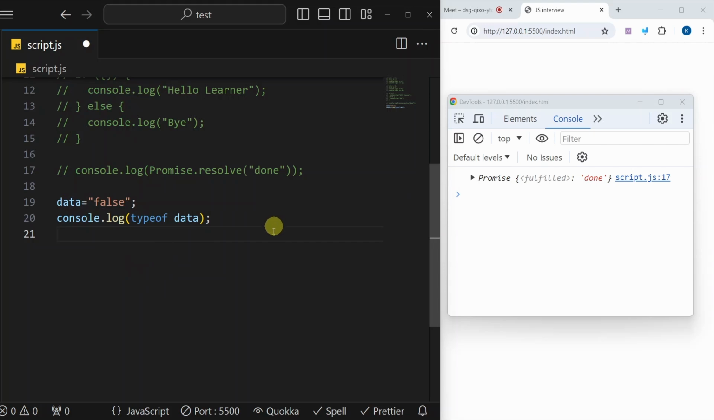So, can you tell me what will be the type of data? The output might be Boolean here. No. It's not? No. Oh, then I have no idea.